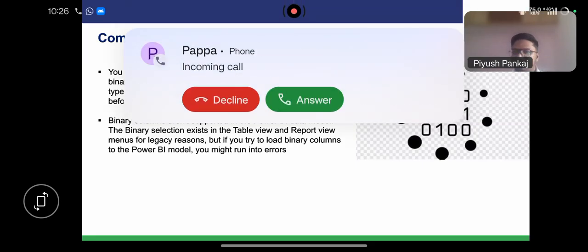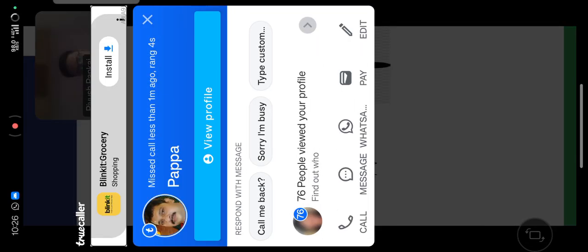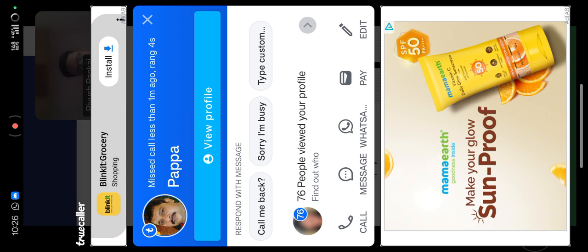So if you talk about the types of files we have, I told you we can import Excel, we can import CSV, we can import a Parquet file. Similarly, we can also have binary files loaded into Power BI. Basically, binary columns aren't supported in the Power BI model. So the binary selection exists in the table view. You have a selection over there, table view or the report view. For legacy reasons, you have some exceptions over there. That time you can load all these things.